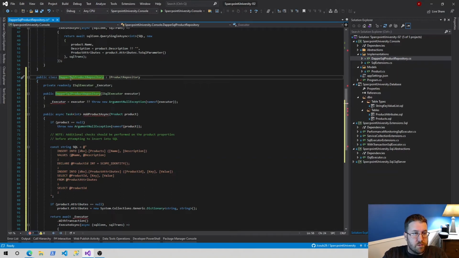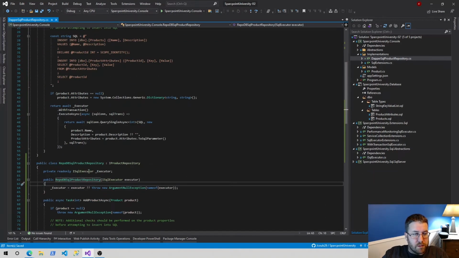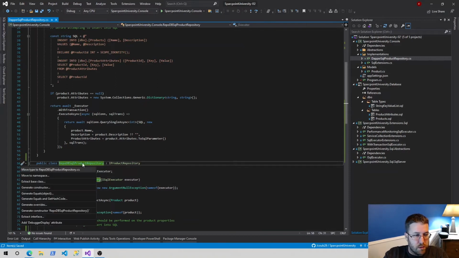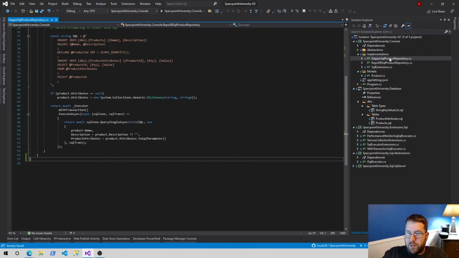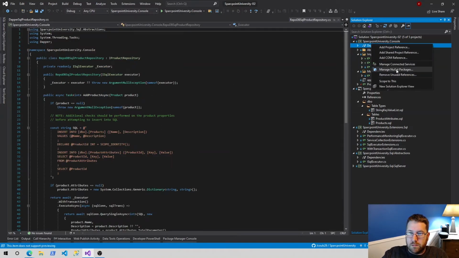And we're going to call this RepoDB SQL product repository. There we go. And now we need to replace it. So let's pull this out real quick. Now we have two implementations. All right. Let's do it up. Let's manage NuGet packages.